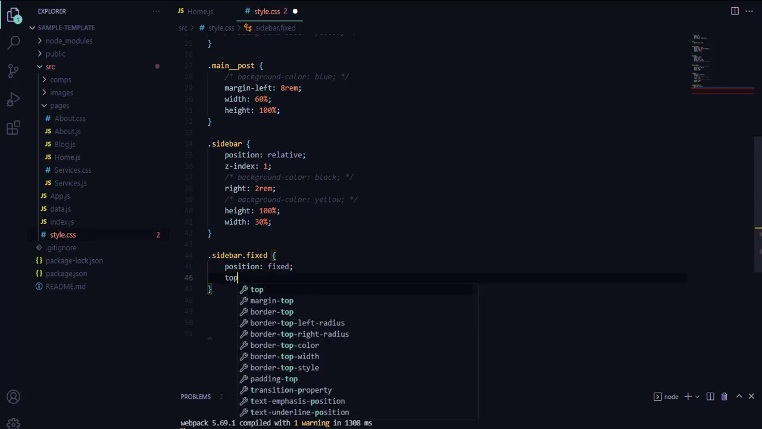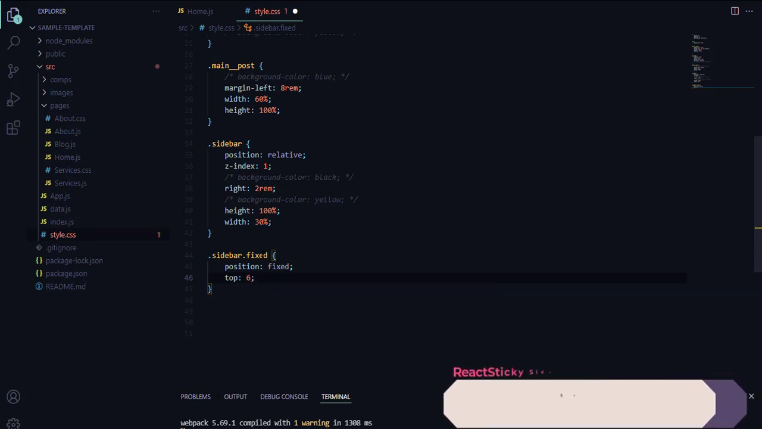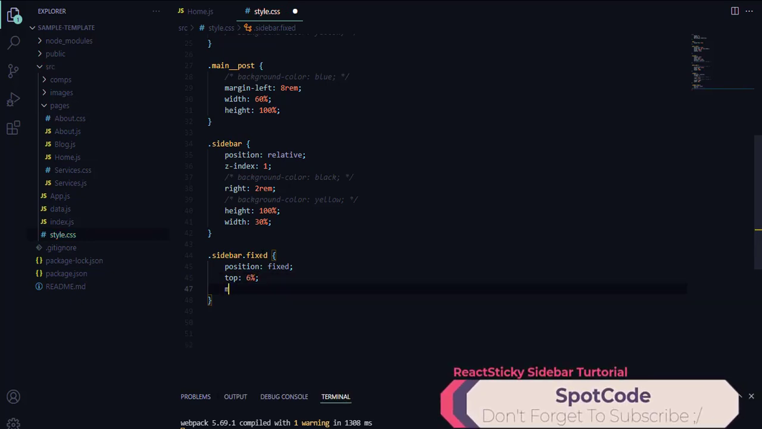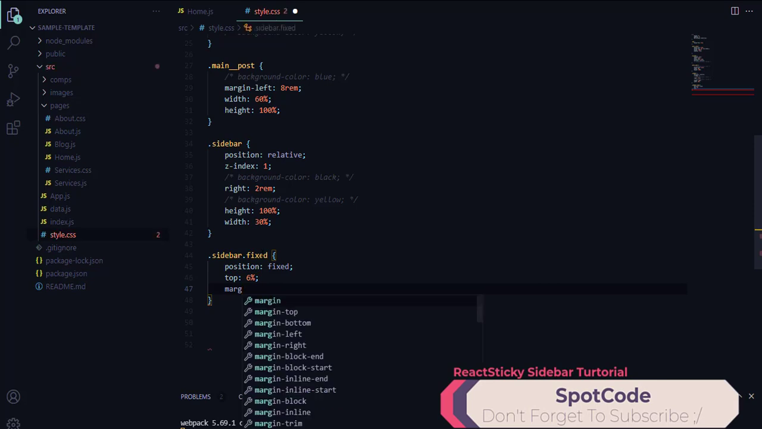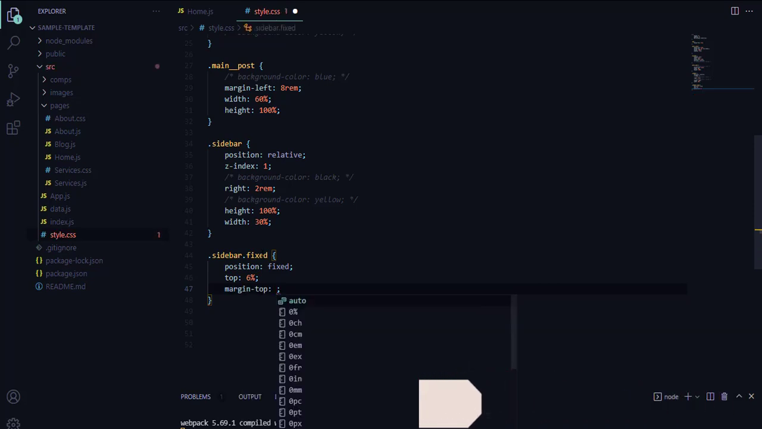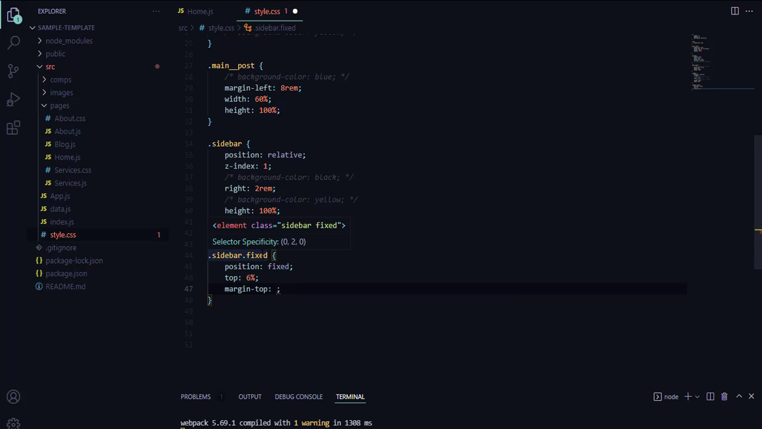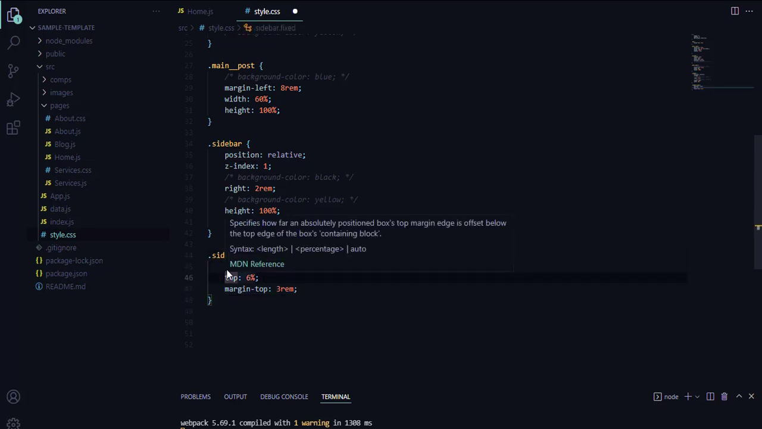We want it to be from the top 6%, and then we want the margin top to be 3rem. Okay, yeah, 3rem. These values may change according to your project or your needs. This CSS may change, but the position fixed isn't going to change, I'm sure.